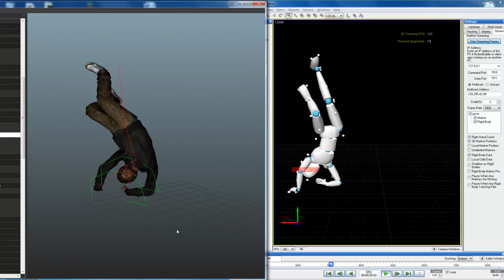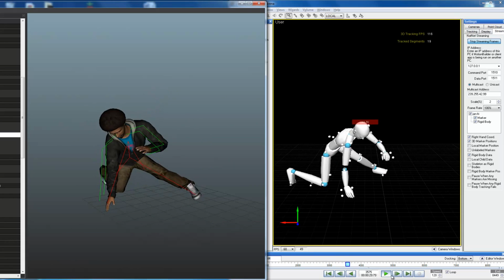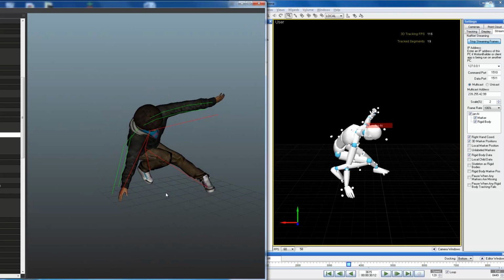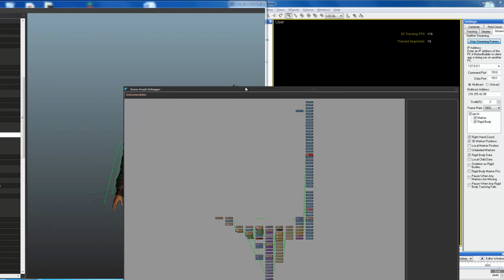So this full body retargeting solver enables us to use animation data from one character on another. Effectively, that's what it is. It's a system of transferring skeletal data from a source skeleton to a target skeleton and doing a fitting in that process. I can just quickly show you the debugger here.